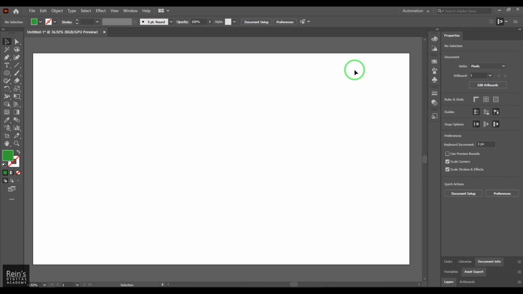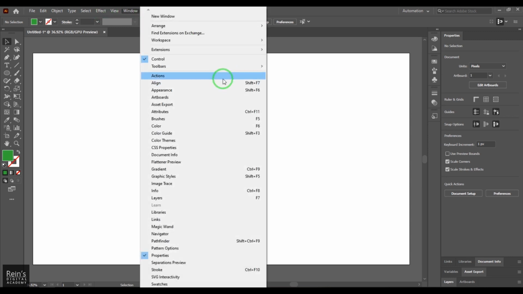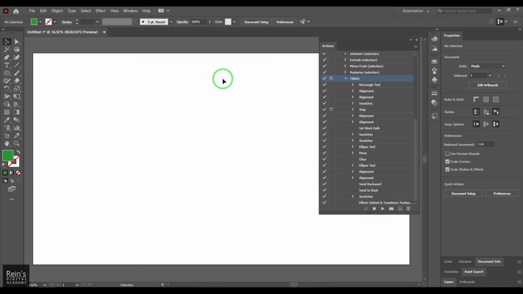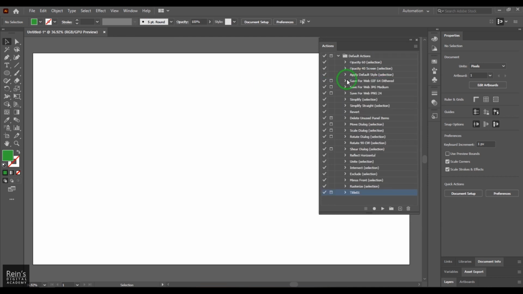So I thought let's explore this feature, and for that I need to first bring out the actions window here. Go to Window, Actions, and then it brings up the actions panel. I have an action in this particular window. I'm just going to delete it, if I wanted to delete any action.